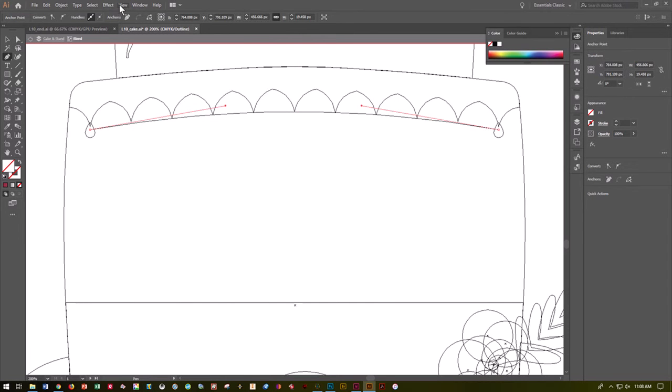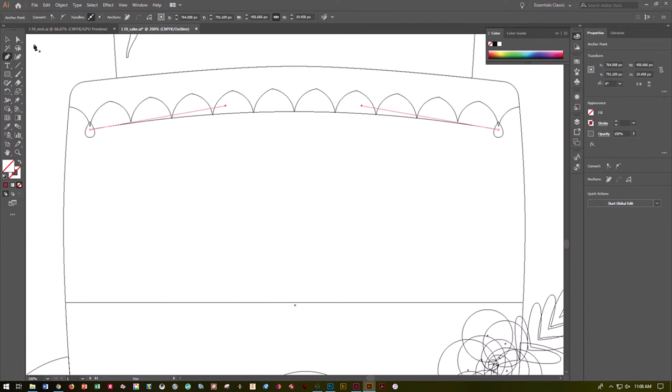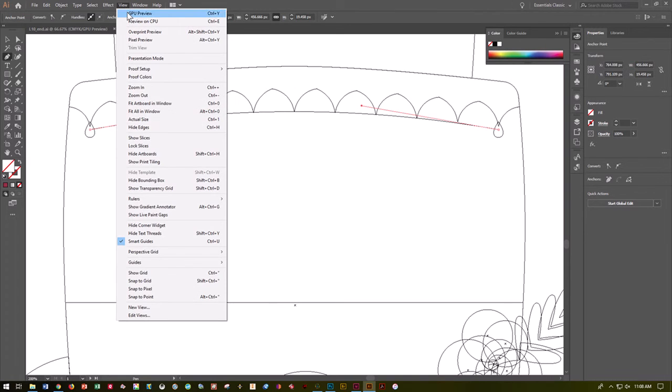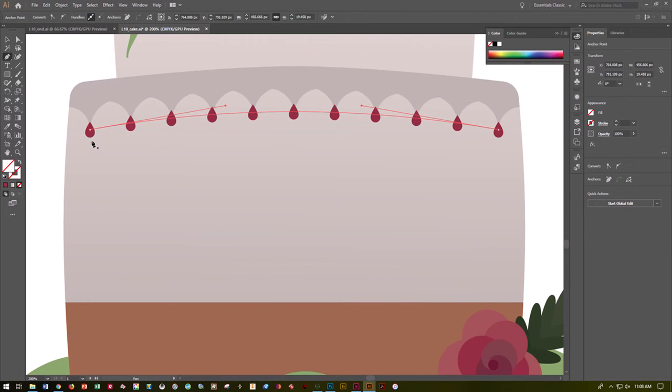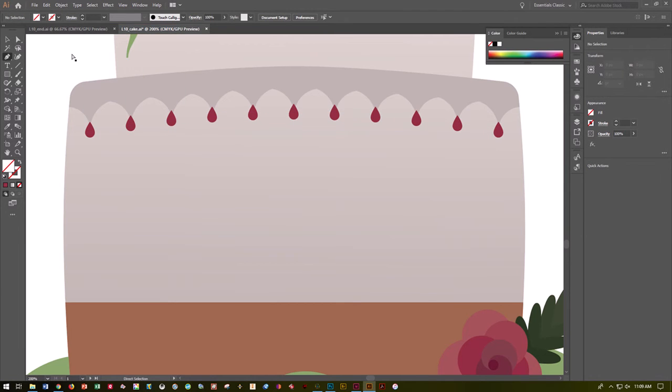I'm going to go to View, and I want GPU Preview, and you'll notice that now you've got your teardrops on the edge of those scallops, which I'm pretty happy with. Let's go ahead and hit escape to get out of isolation mode. And let's do View, GPU Preview so we can see the whole thing. So rather than having to put all those elements on one at a time, it was a lot easier just to do it in one fell swoop. Let's do select and deselect and do a Control S to save.